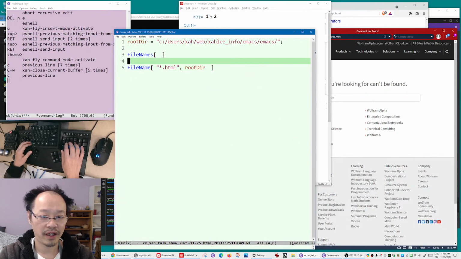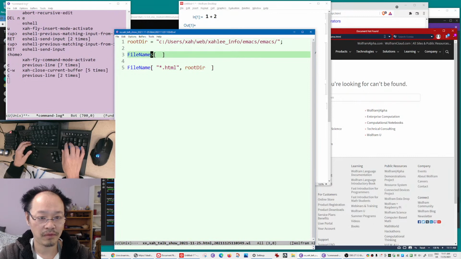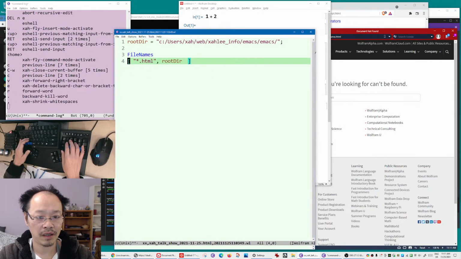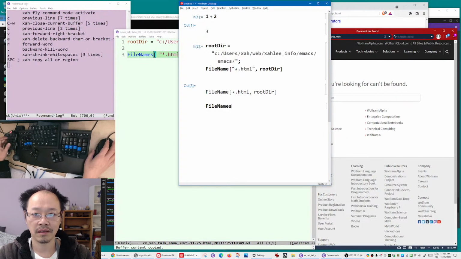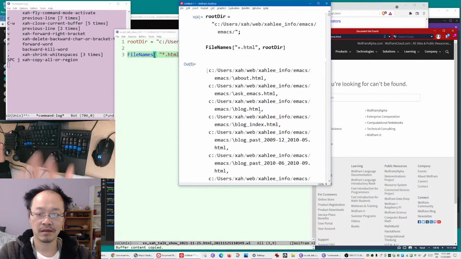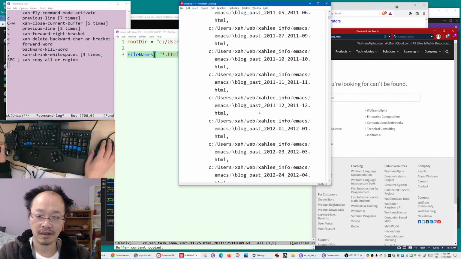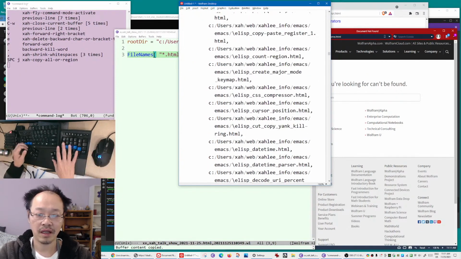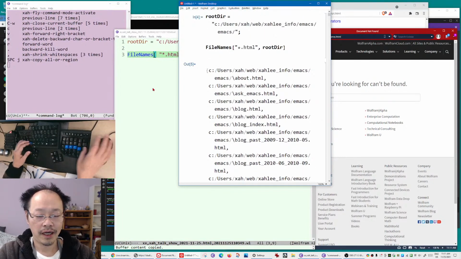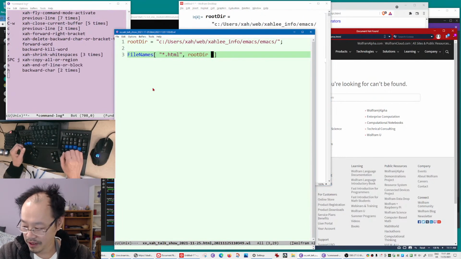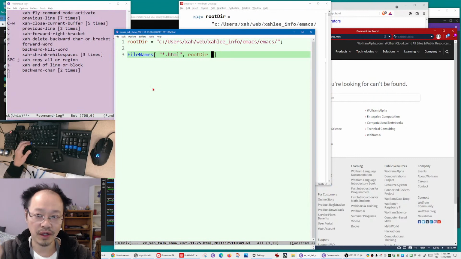Okay, now FileName is not FileNames. Okay, copy the code, go back here, select all, paste, run it. You can see tons of files, thousands of files. Okay, go to the top. Okay, so that lists file names. Then you want recursively.